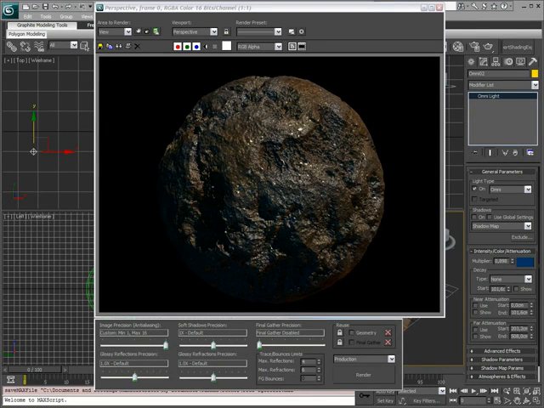Okay, welcome back to our series of tutorials about shading in 3ds Max 2010. The last time we worked on a car paint shader done with the standard material, and this time we'll work on a rock shader done with procedural maps. As you can see, this is the final render we'll try to obtain with this shader.